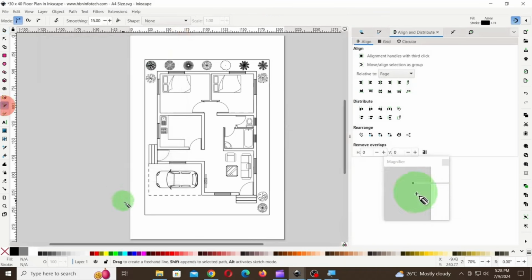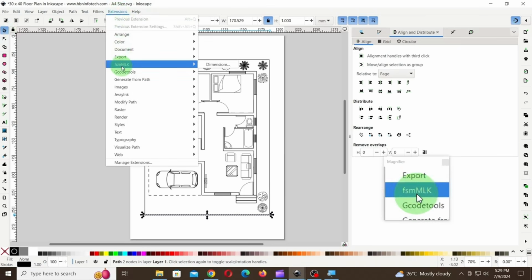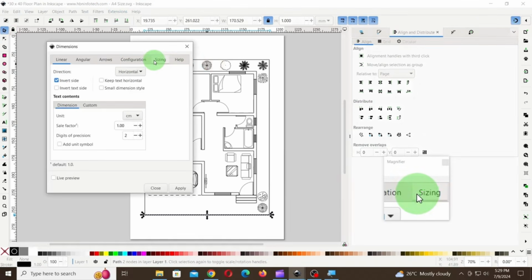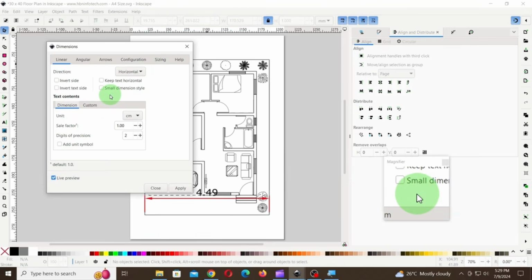To use this extension, you will need to create auxiliary or extra lines. Once after you create the lines, select the line, go to Extensions menu, FSM-MLK and click on Dimensions. In the Linear tab, you can select the dimension type, direction and other options. You can click on Live Preview to see how the dimension would look like.